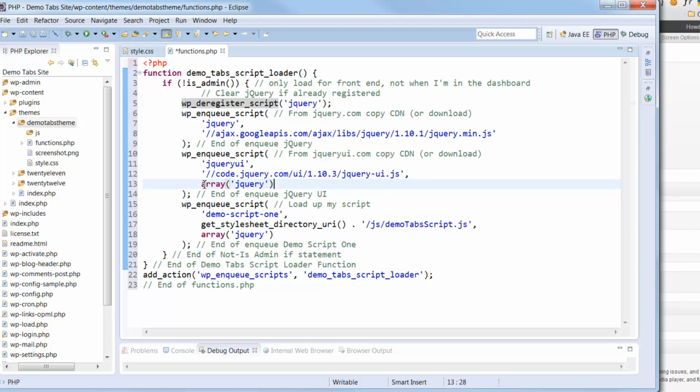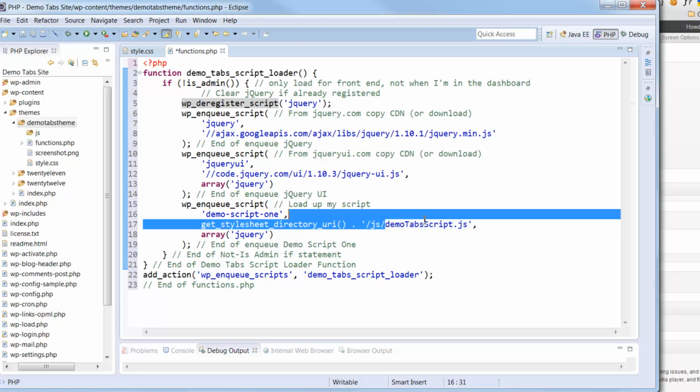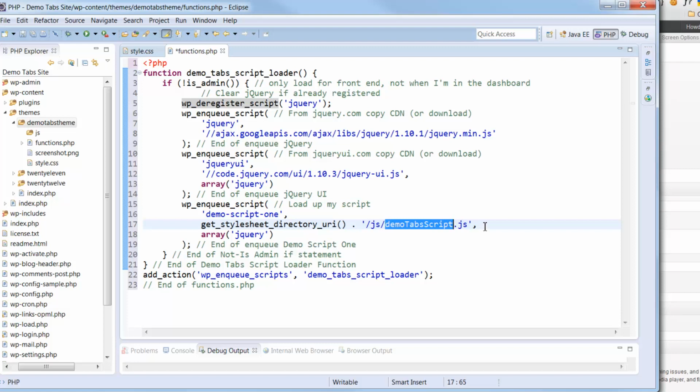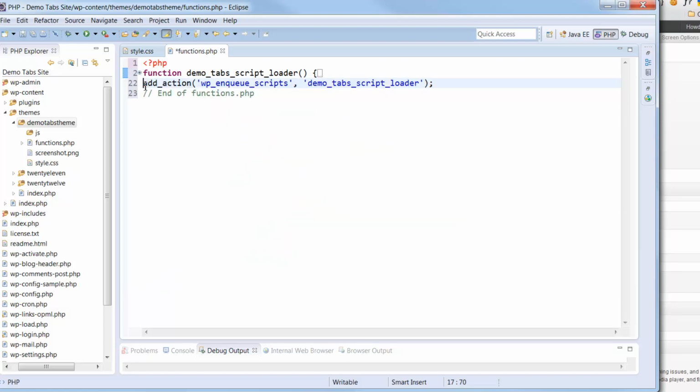And I'm also using this third argument, which is array jQuery, that says jQuery must be enqueued prior to jQuery UI. So it's basically saying this one is required. And I'm also loading my own script, placing it in this JS subdirectory. We haven't created it yet, but we will shortly. And I'm going to call it demo-tabs-script.js. And again, jQuery needs to exist. And finally, so there's the function. And then we also have this add action.